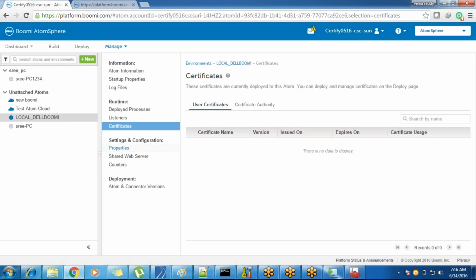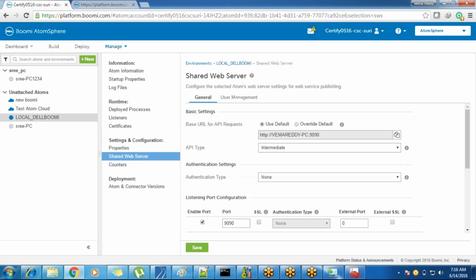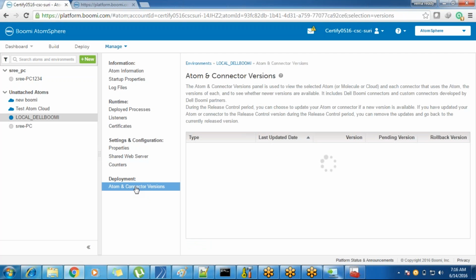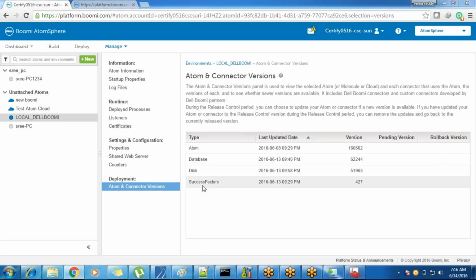And the other option is there, this information I will tell you later. See, these are the certificates we use for security purposes. We'll show you how we can handle this.